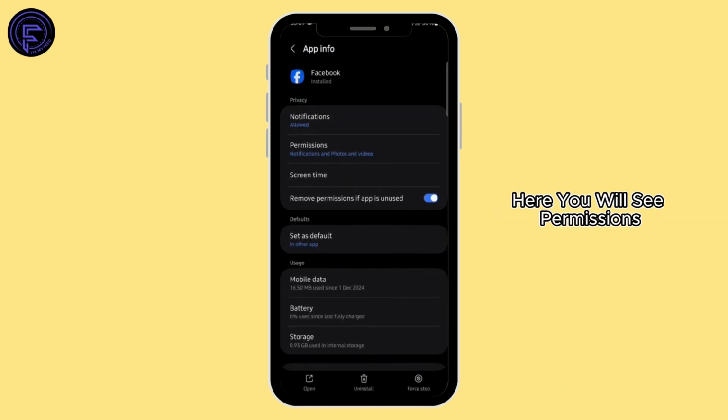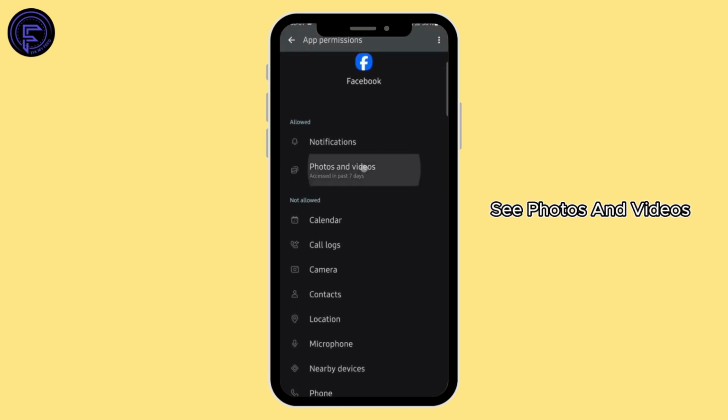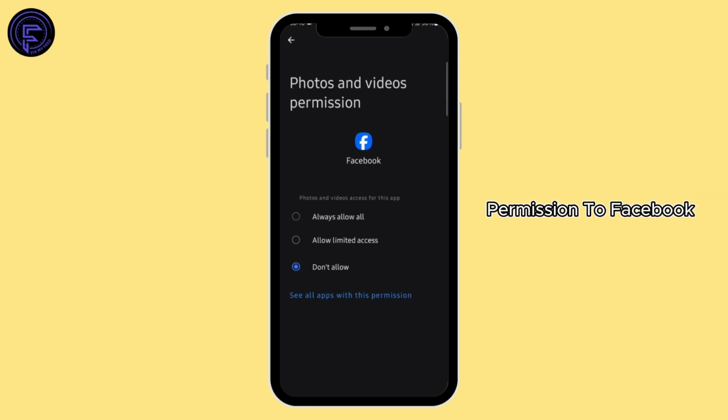Here you will see permissions. Tap onto it and under allowed you will see photos and videos. Tap onto it, then tap on don't allow. So you just denied photos and videos permission to Facebook.